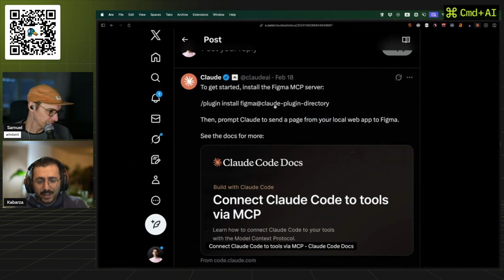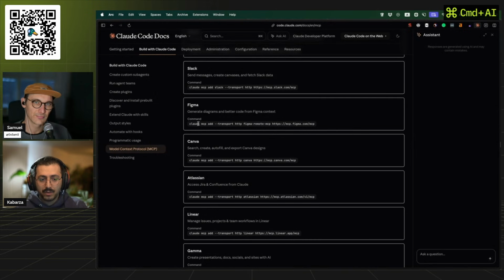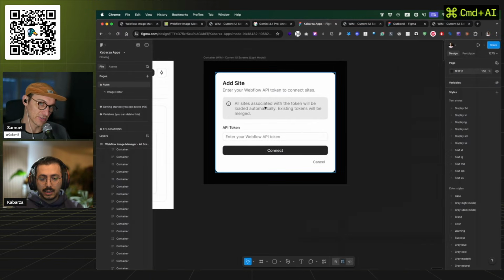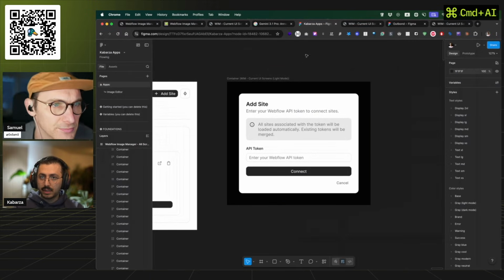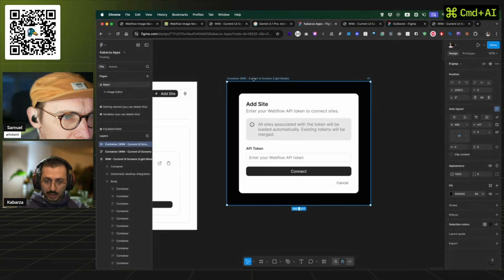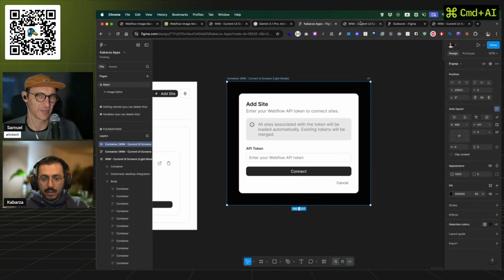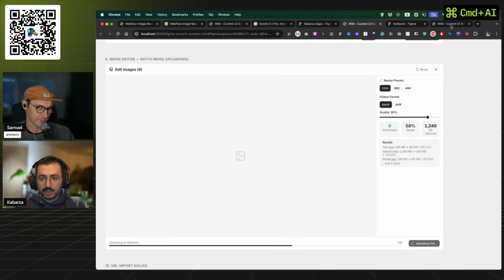Yeah, well, from here it says Figma Claude plugin directory. So I think this is probably just coming here and installing the MCP and maybe more. Maybe, yeah. So as you see here, it worked. It brought the UI part that we clicked on. Nice. And that's pretty much it.